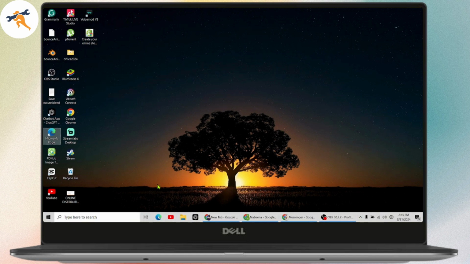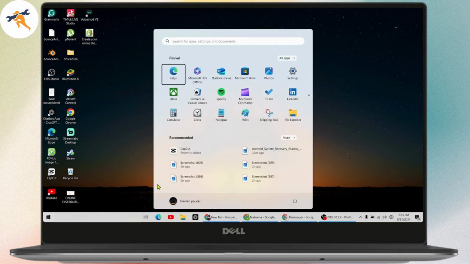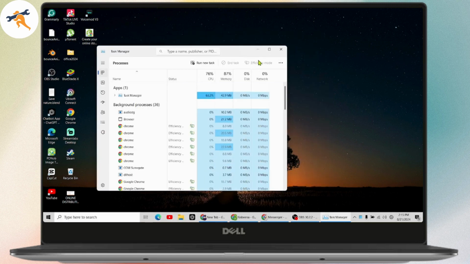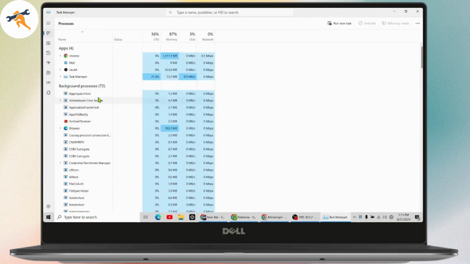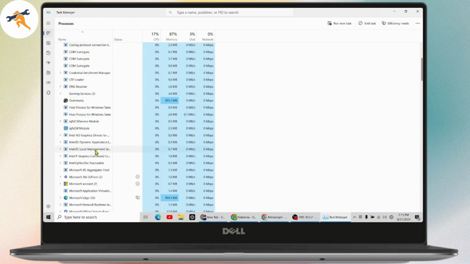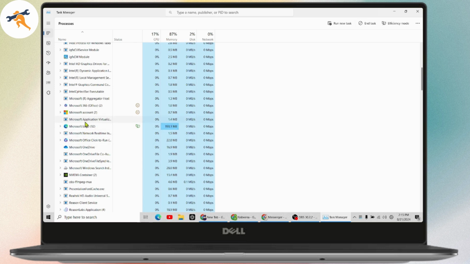Once you've done that, now you need to right click on the taskbar and go with the task manager, or you can simply go with Windows and then search for task manager. Open up your task manager, and under your task manager, if you're using apps which use high performance, then you just need to simply right click on that app and then go with end task. You need to end the task of the application which you're not using, or you can go with the background processes, and here you may have the apps that are unused or not needed for you right now.